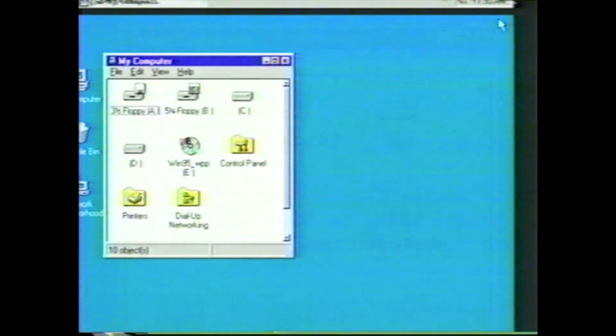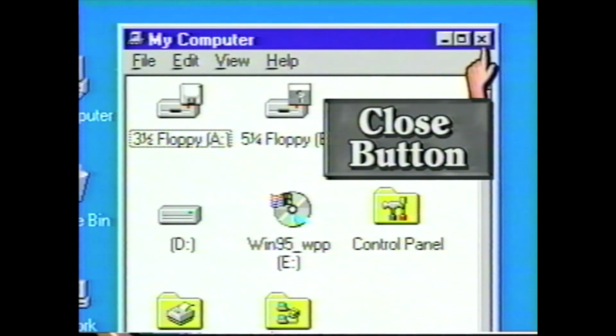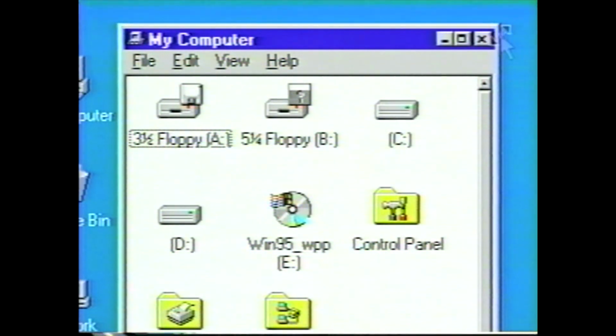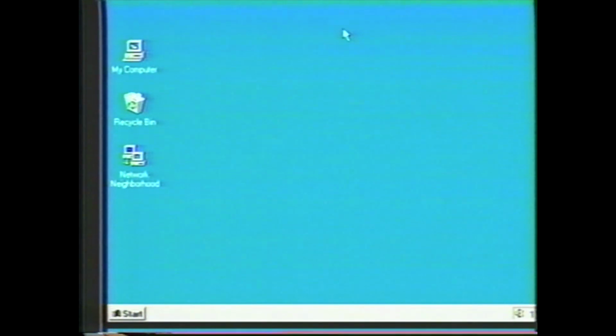The last button on the caption is the X, which is a Close button. It closes the window and the program running in it. Click on that button, Suzanne. Since the program is closed, we no longer see it listed on the taskbar below.